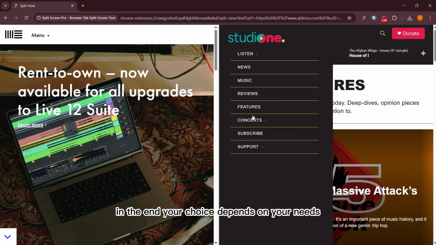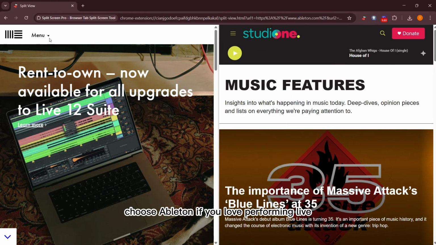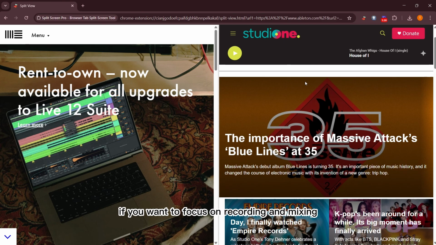In the end, your choice depends on your needs. Choose Ableton if you love performing live. Go for Studio One if you want to focus on recording and mixing.